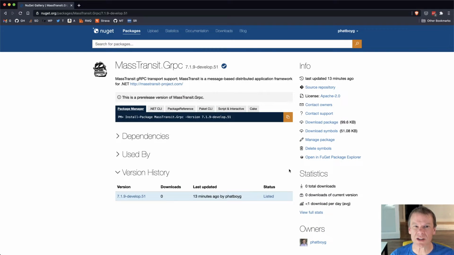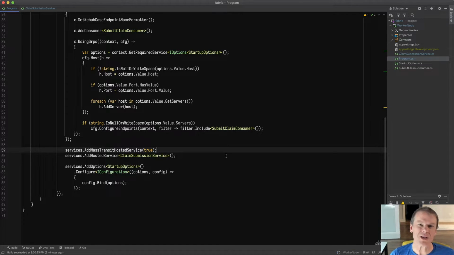So this is seriously a fresh nugget. I mean, it just came out. Not 13 minutes ago. Let's refresh. Surely it's been out for more than 13. Okay, 28 minutes ago. This is about the freshest NuGet you can get. It's still in develop, so you have to turn on pre-release to see it. But let's look at what we have.